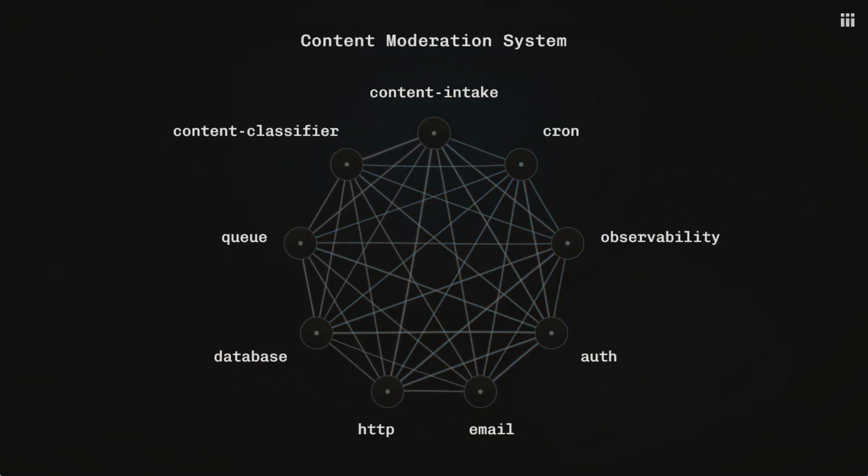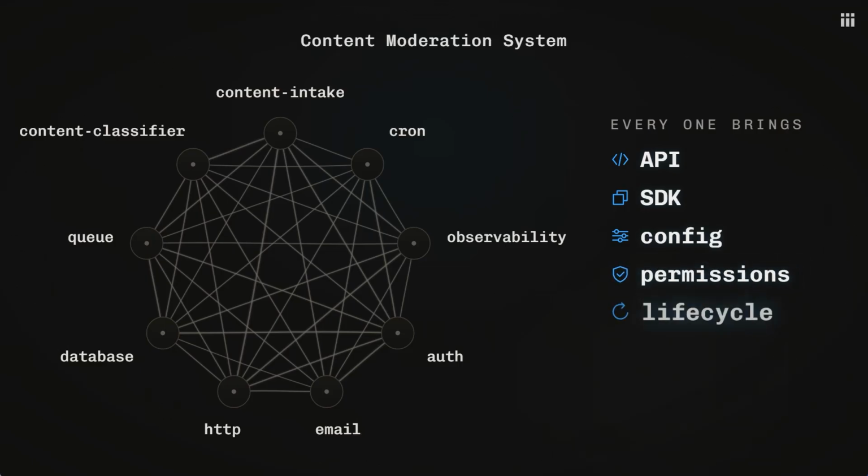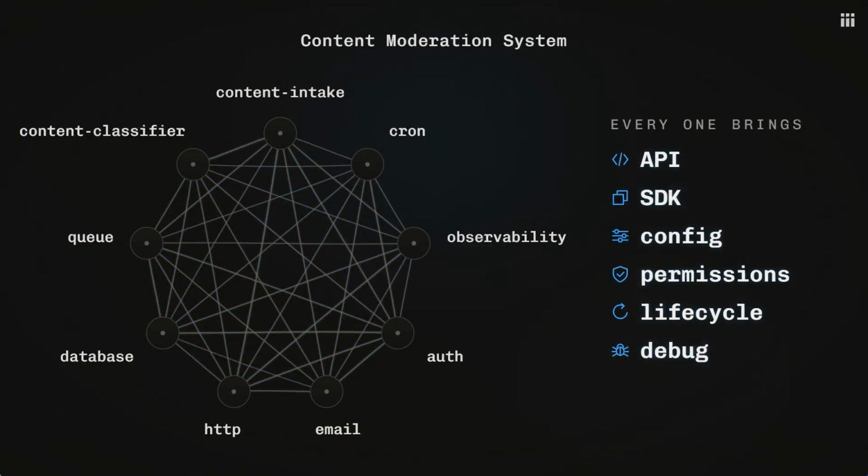None of these choices are unreasonable. The problem is what each one brings with it. A new API, a new SDK, a new config, new permissions, a new lifecycle, and a new place to debug when something breaks. So the cost isn't just the capability you added, it's the integration project that comes with it.